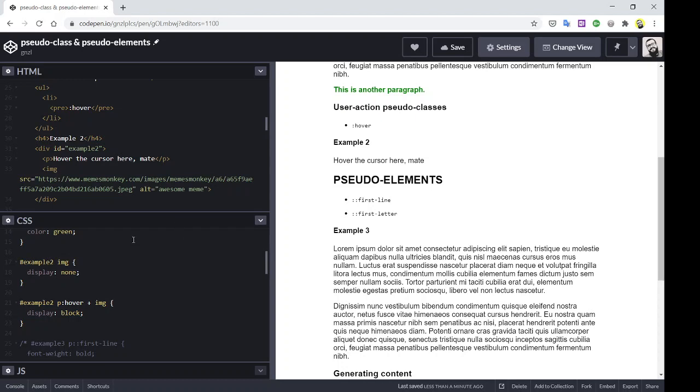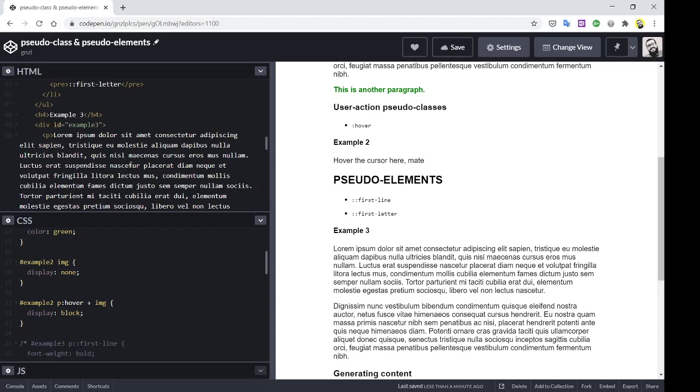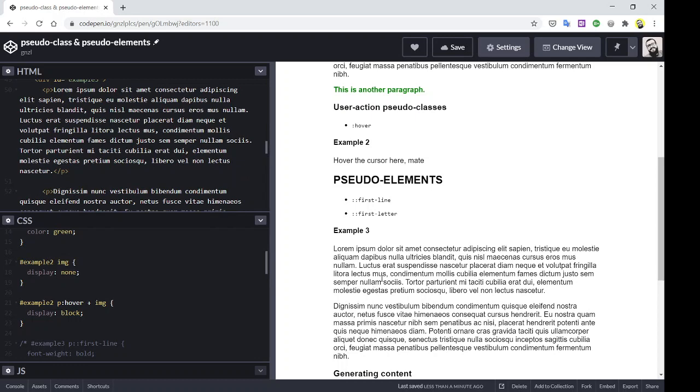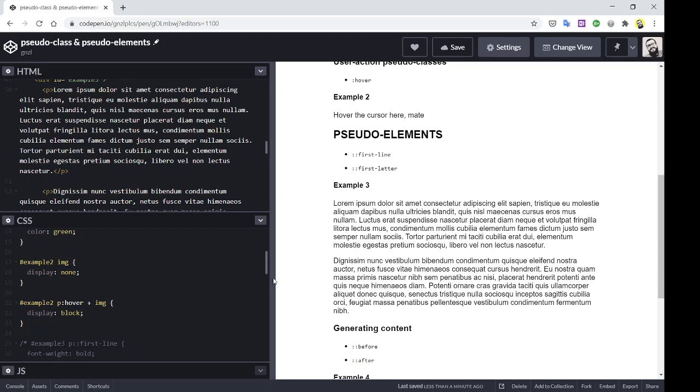Here is another example for pseudo-elements. We have two paragraphs like in the beginning, and in this case we are going to show how first line and first letter work. The syntax for pseudo-elements is two colons. One colon for pseudo-classes and two colons for pseudo-elements. This is the syntax for pseudo-elements.